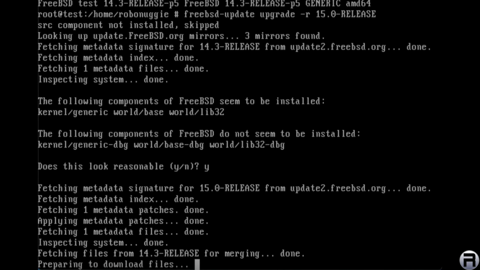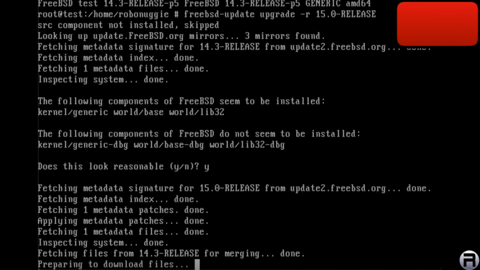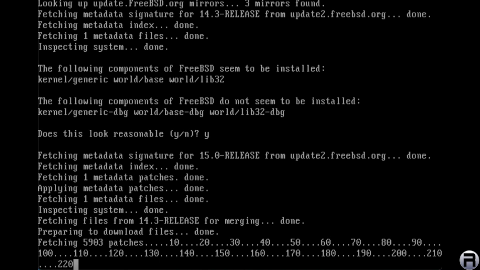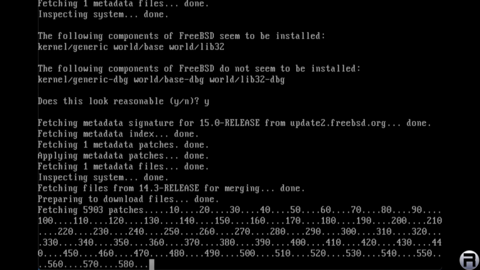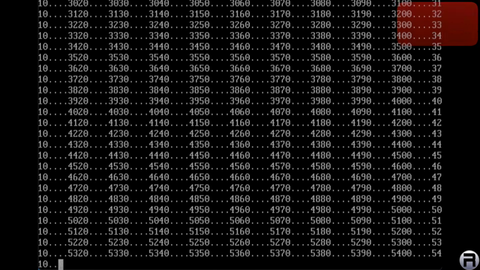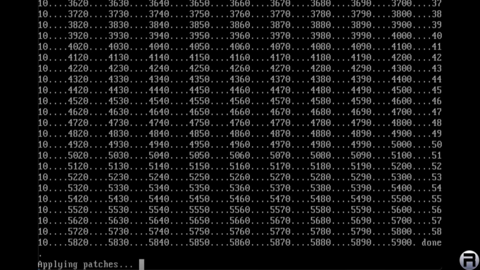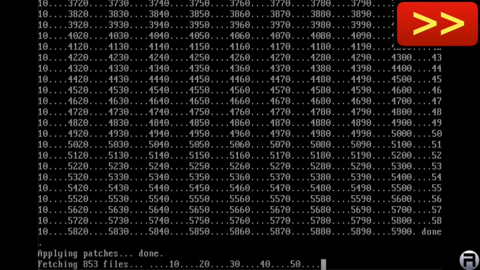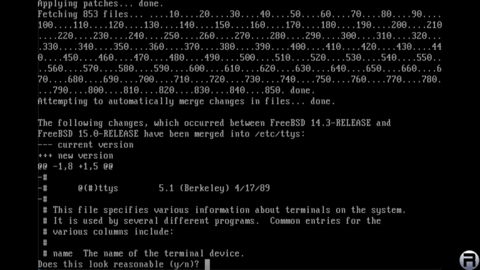So after it's inspected the system and it's bringing down what it needs, so it's fetching files, and then it's going to merge them. And here it is fetching the 5,903 patches, which is quite a lot when you think about it. And applying them. When it's done, there you are. And now it's fetching 853 files. So again, it's not the speediest process, but it's mostly automated, so you don't have to interact a lot.